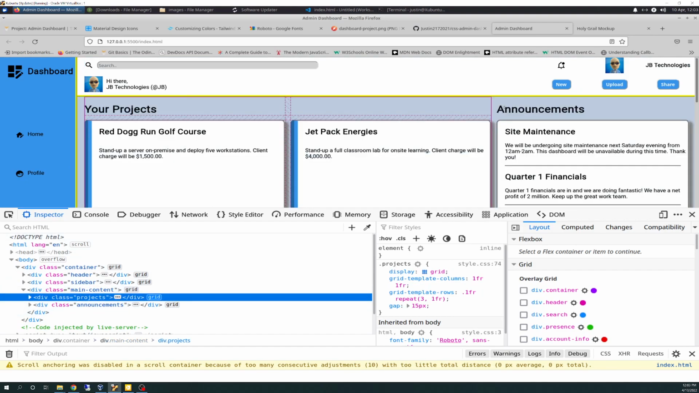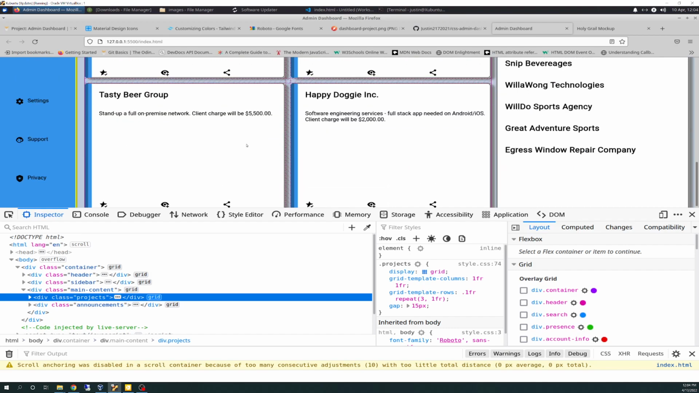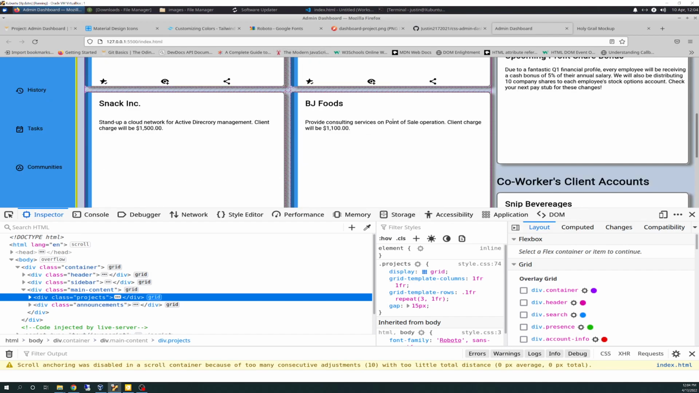That's in the red. So it's a template column of 1FR, 1FR, so it's equal two columns, and the row is 0.1 FR, and that's so I could get the project's title section to be tight and small. So I used a 0.1 FR, and I did a repeat 3, 1 FR for the rows. So you've got 1, 2, and 3 going to the bottom of the page, and a gap of 15 pixels, which created 15 pixels of gap in between each card.